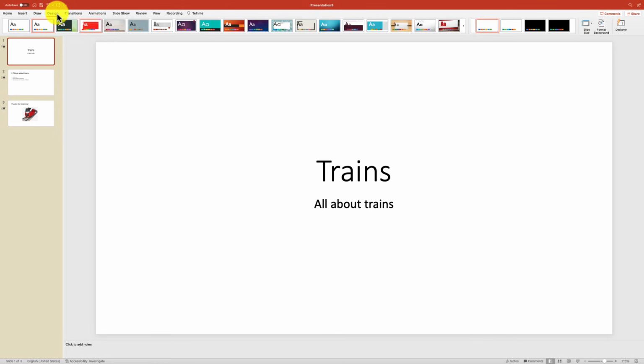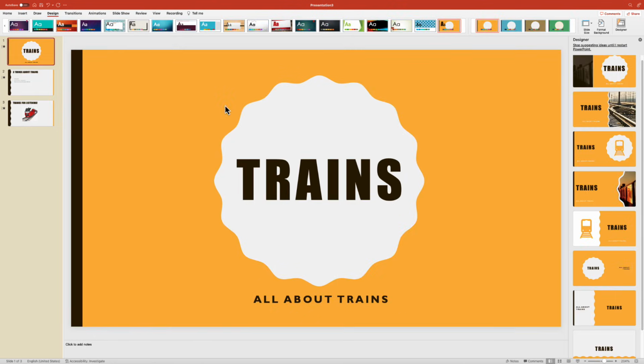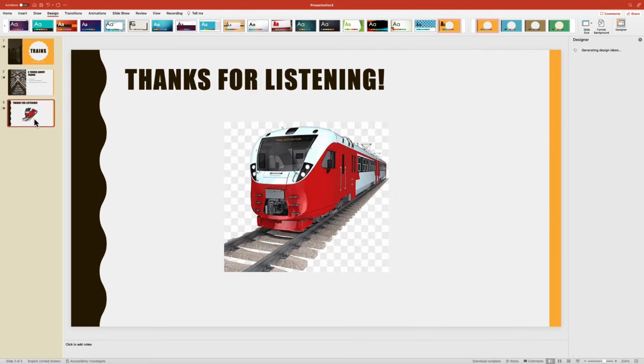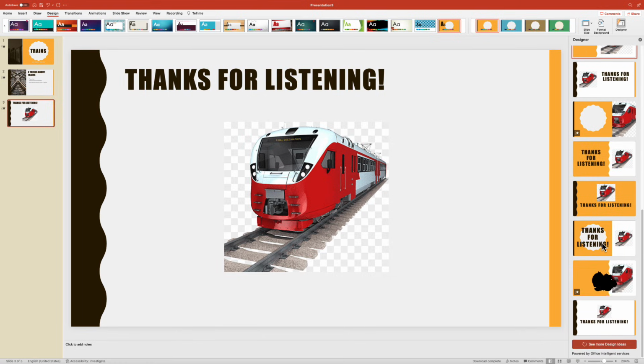Now that I'm happy with the content, let's add some design. First, let's go to the Design tab and select a design. Once selected, now let's use the power of AI to complete our design. First, click on Designer, then choose an AI design. Repeat this process of clicking on your slide and then selecting a design. Do this until you're happy with the result for each slide.